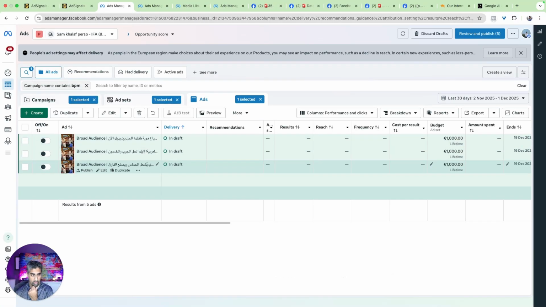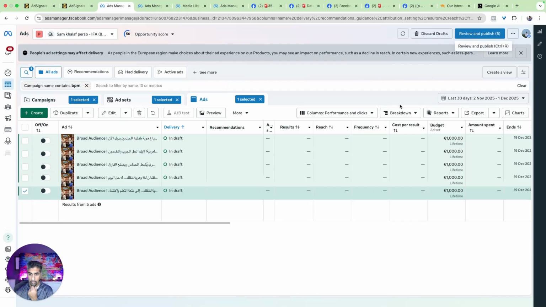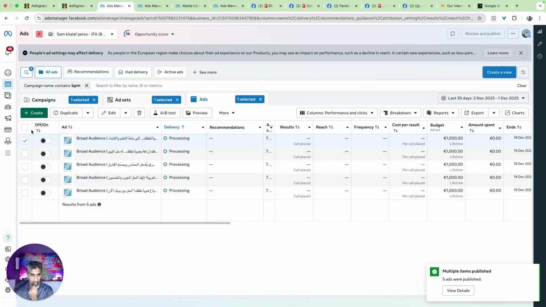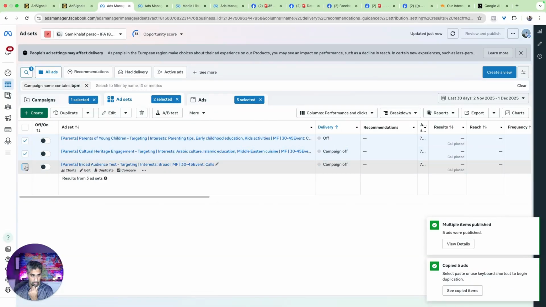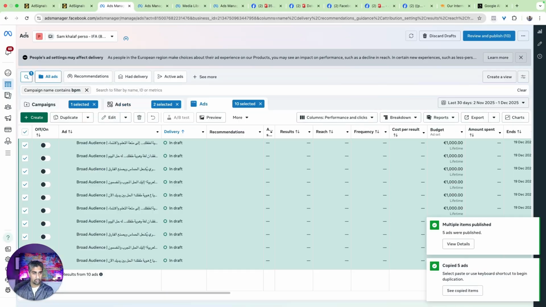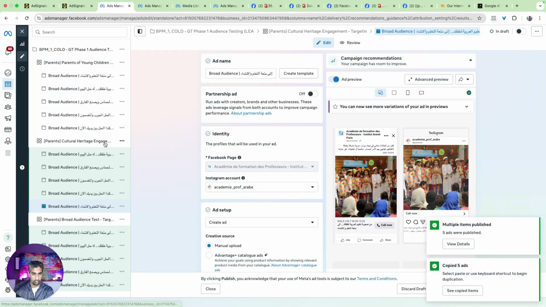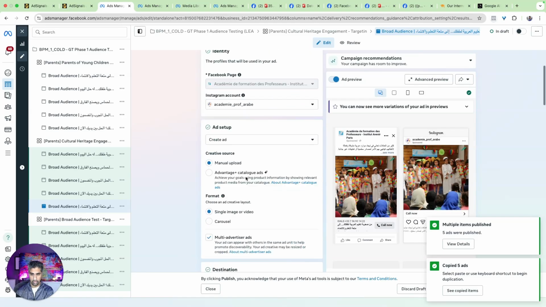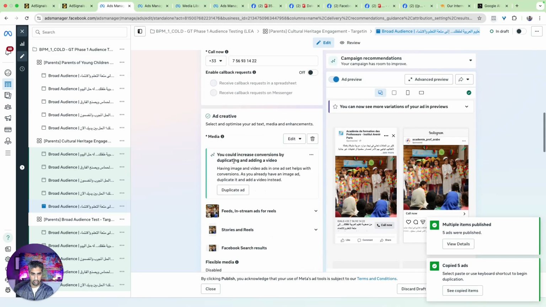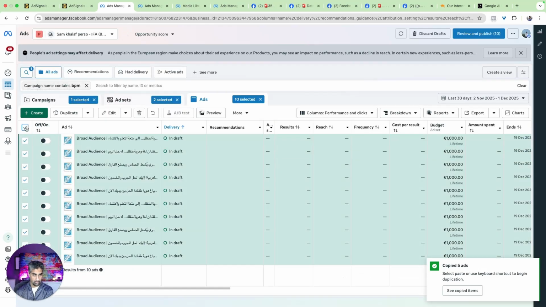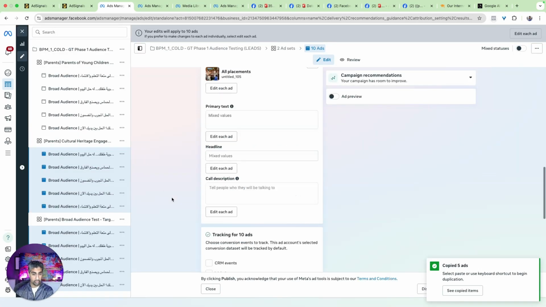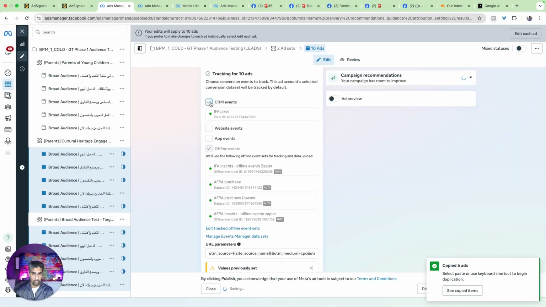That looks good. So now what I can do is, once I get that one published, I can very easily copy that into my other ad sets. Let's just double check one of them. So the right targeting, call to action, telephone number. Let's check the CRM. No, it didn't add the CRM. So easy fix: go to edit, make sure they're all selected, and then do CRM events.